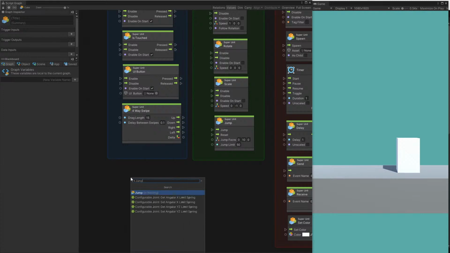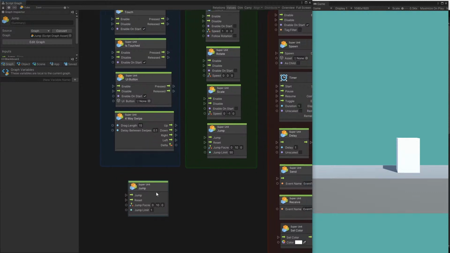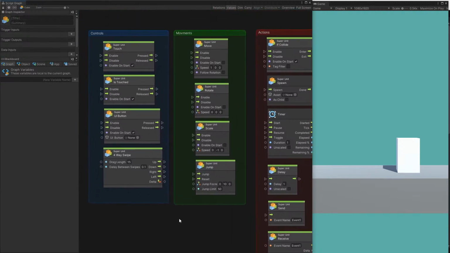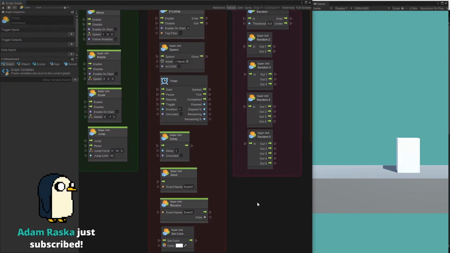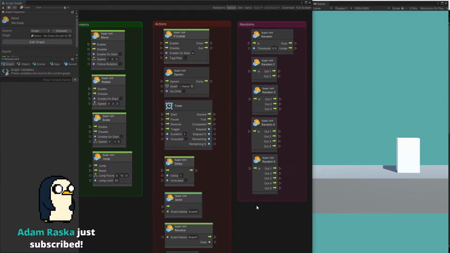Okay, I can search for jump, and there's the jump node right there, and we can connect it to whatever we want. This is just a layout that I created, so it's going to be easier to see what these are.